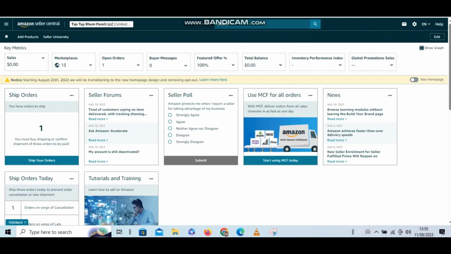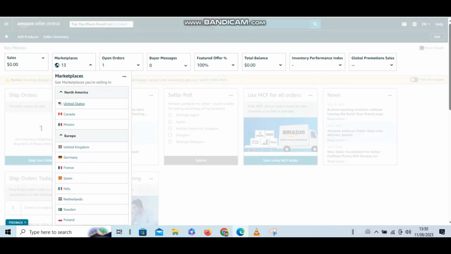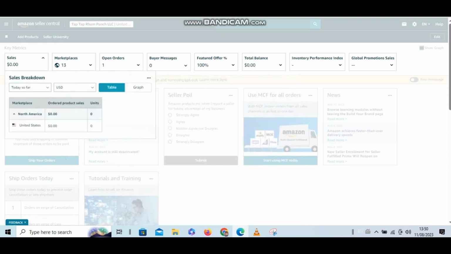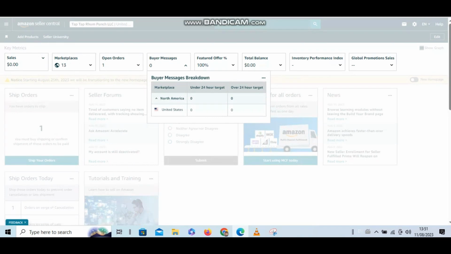At the top of the homepage, all sellers will see a row of cards that summarize key metrics. You can expand each card to get more information and click links within them to access related tools and dashboards. The first card on the homepage shows each global store you sell in. Open Orders shows your total number of pending and unshipped customer orders. Today's Sales shows your total sales so far for the current day. Buyer Messages shows the total number of unanswered messages you've received in the last 7 days.